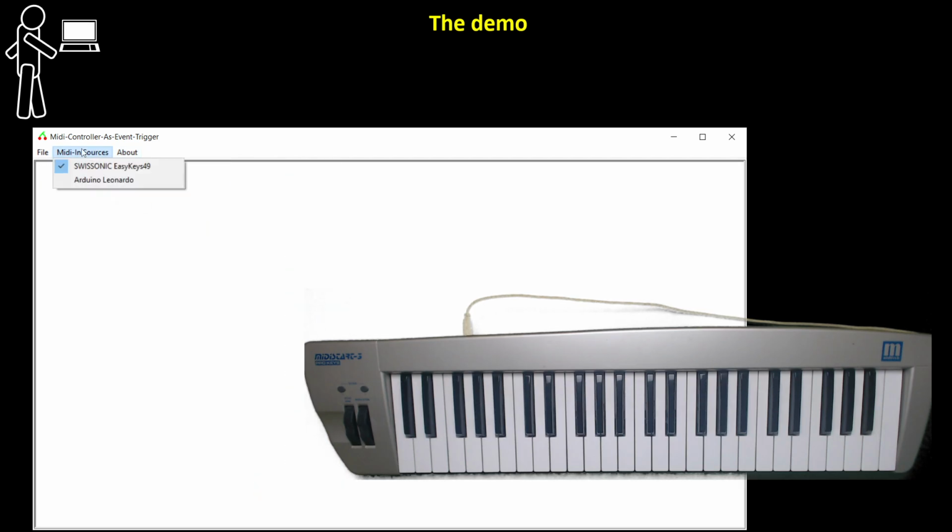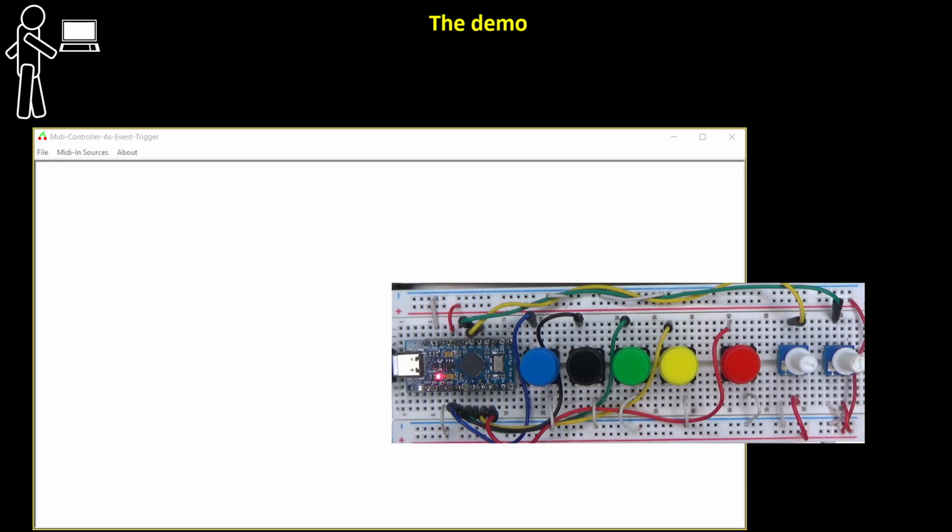Let's change to the Arduino device. Change the camera so we can see what's going on. There we are. We've got 5 buttons, 2 rotaries. One rotary sets the instrument. The other is just reported as a variable potentiometer, just as a value between 0 and 127. Let's press a button.